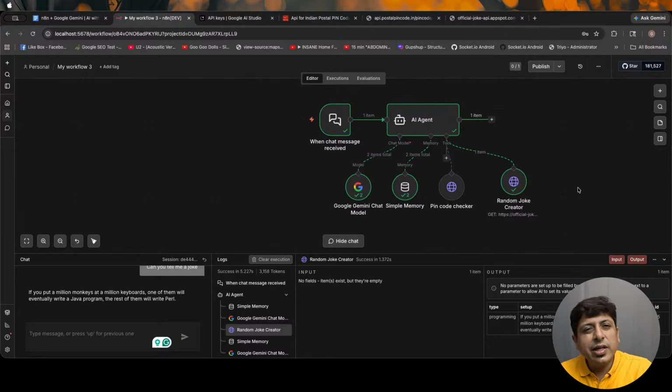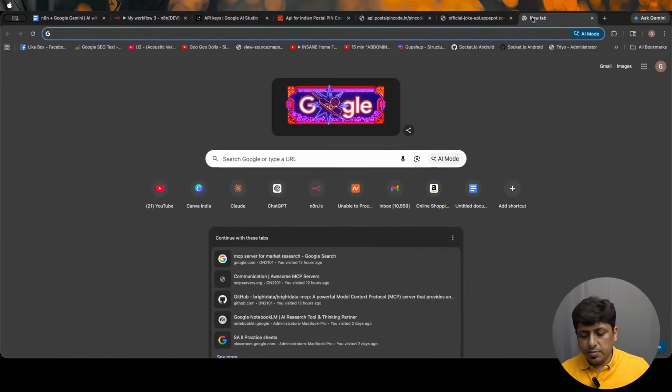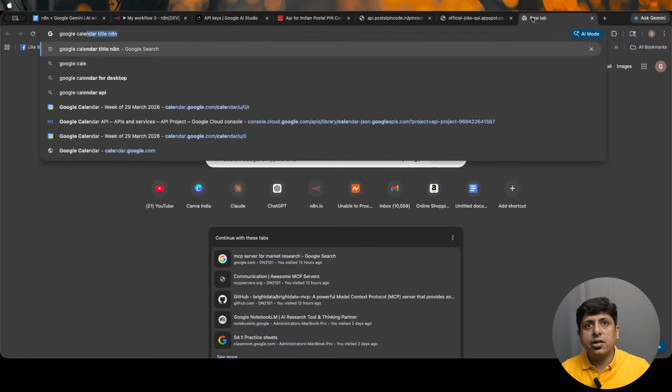All right. Now I'll give a more realistic scenario. Let's try to add a Google Calendar to it. Then I'll ask the AI agent to book a meeting for me. Before I share my screen, let me open my Google Calendar.